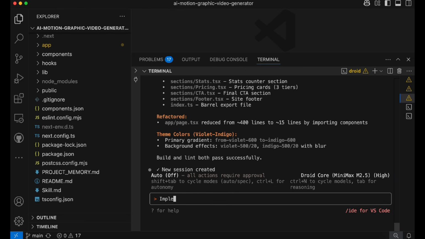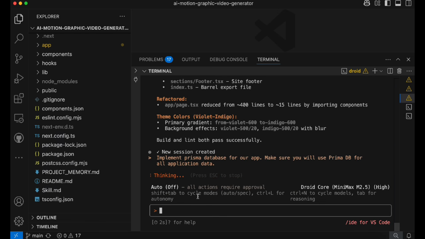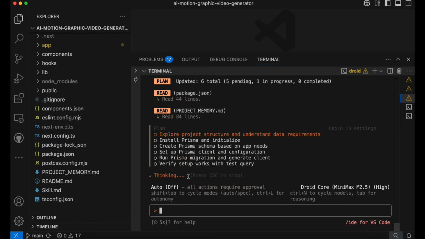Implement Prisma database for our app. Make sure you use the Prisma setup or Prisma DB for all application data. Okay, I think that's all we need, because you don't need to provide any other details. It will immediately understand, so simply send it. Once you send it, we'll wait. Obviously it will create an implementation plan first.